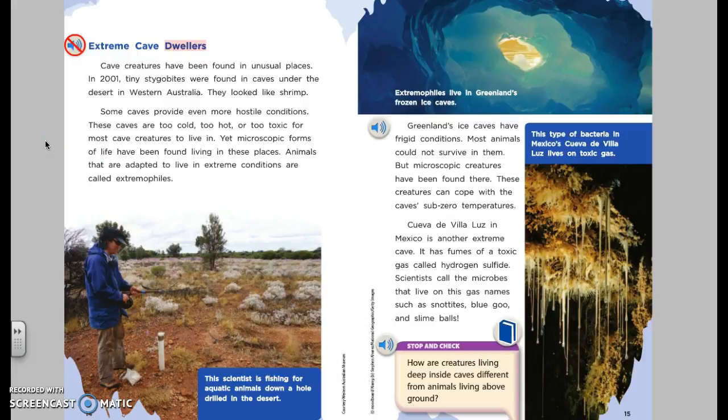Extreme cave dwellers. Cave creatures have been found in unusual places. In 2001, tiny stygobites were found in caves under the desert in Western Australia. They looked like shrimp. Some caves provide even more hostile conditions. These caves are too cold, too hot, or too toxic for most cave creatures to live in. Yet microscopic forms of life have been found living in these places. Animals that are adapted to live in extreme conditions are called extremophiles. Caption: this scientist is fishing for aquatic animals down a hole drilled in the desert.